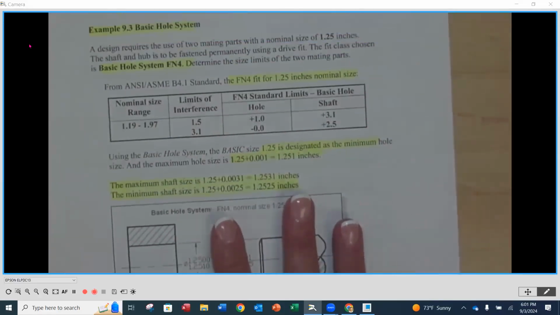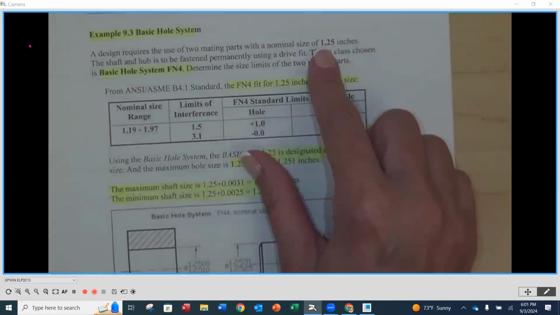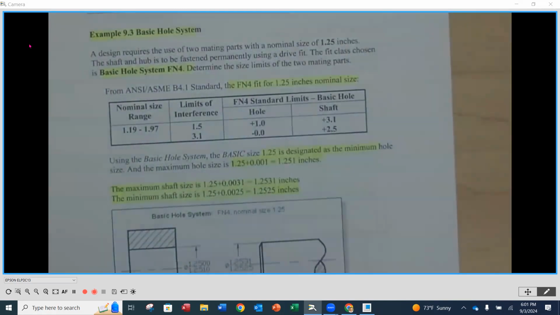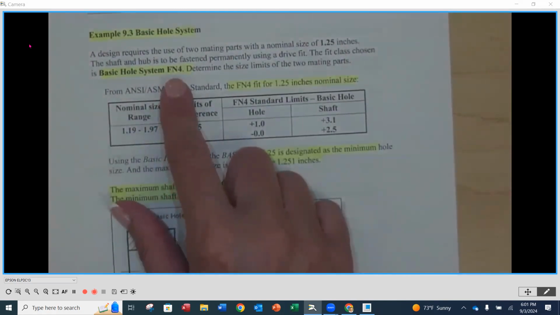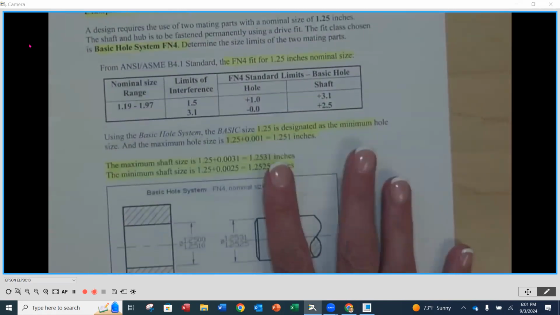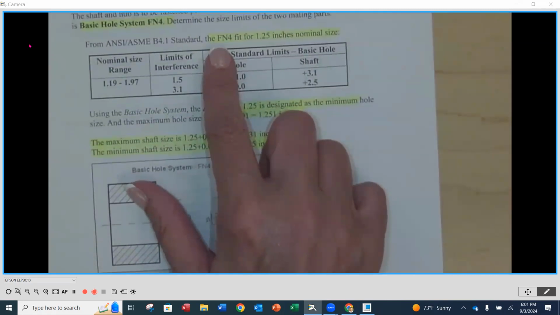Now up here, what they've done for us is told us that we have a nominal size of 1 1/4 inches between the 2 of them, and we want to apply an FN4 fit. Okay. So this is going to be a force fit in the 4th class. Okay. So now we want to find an FN4 fit.